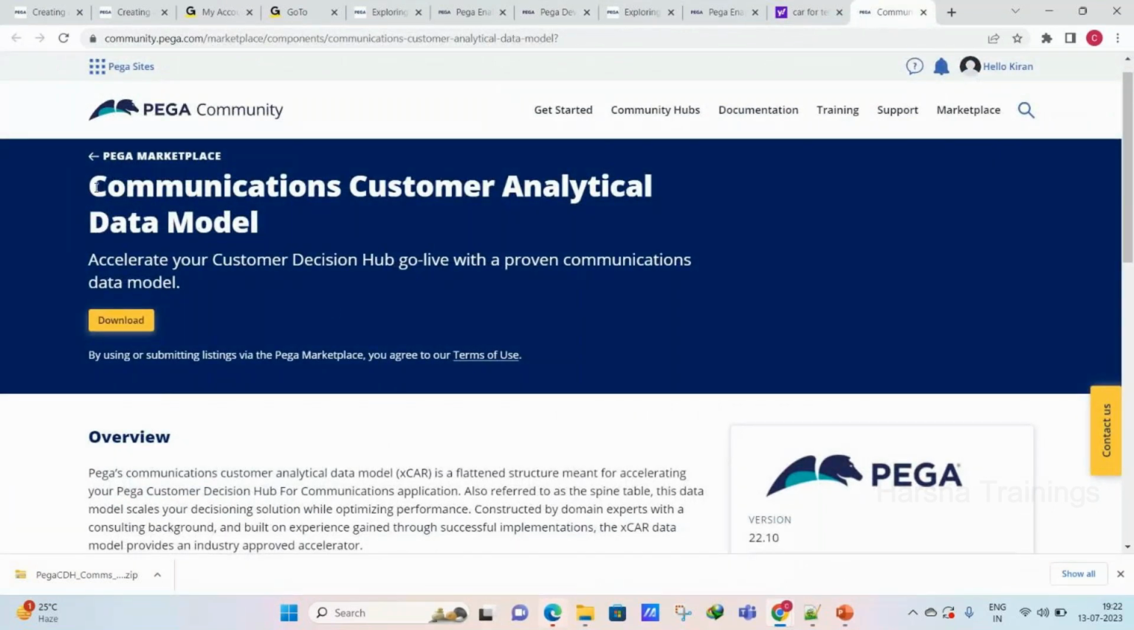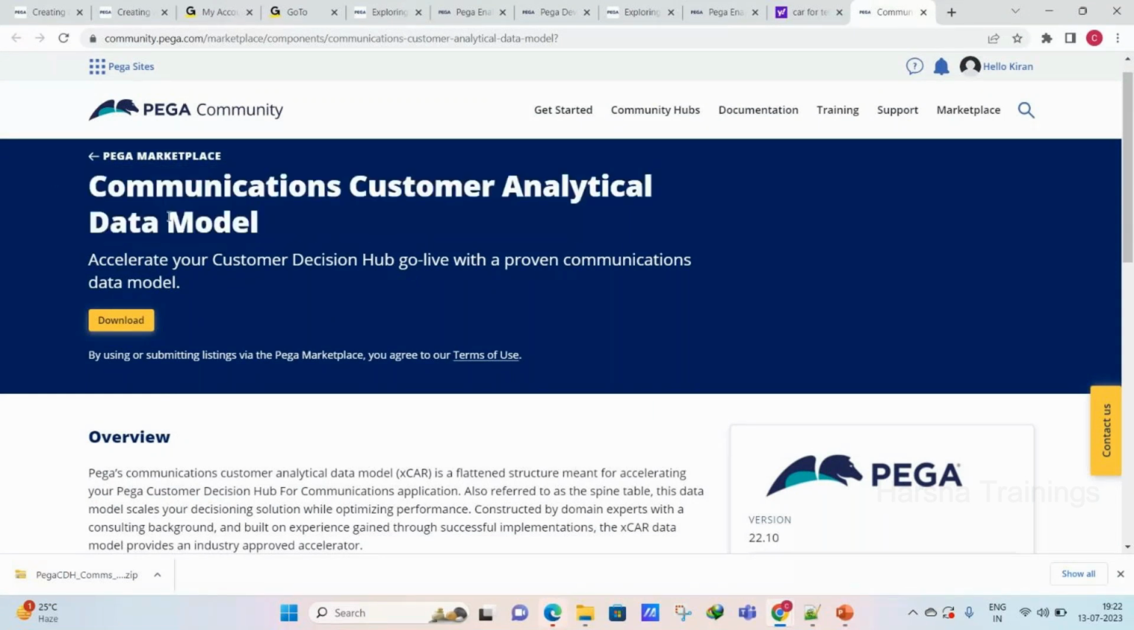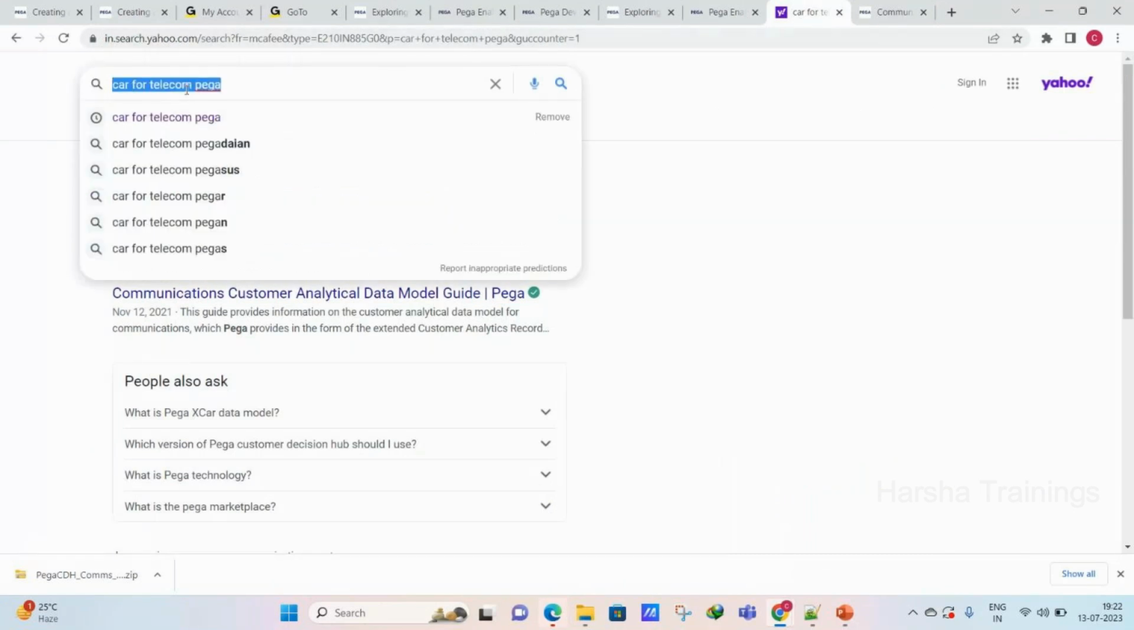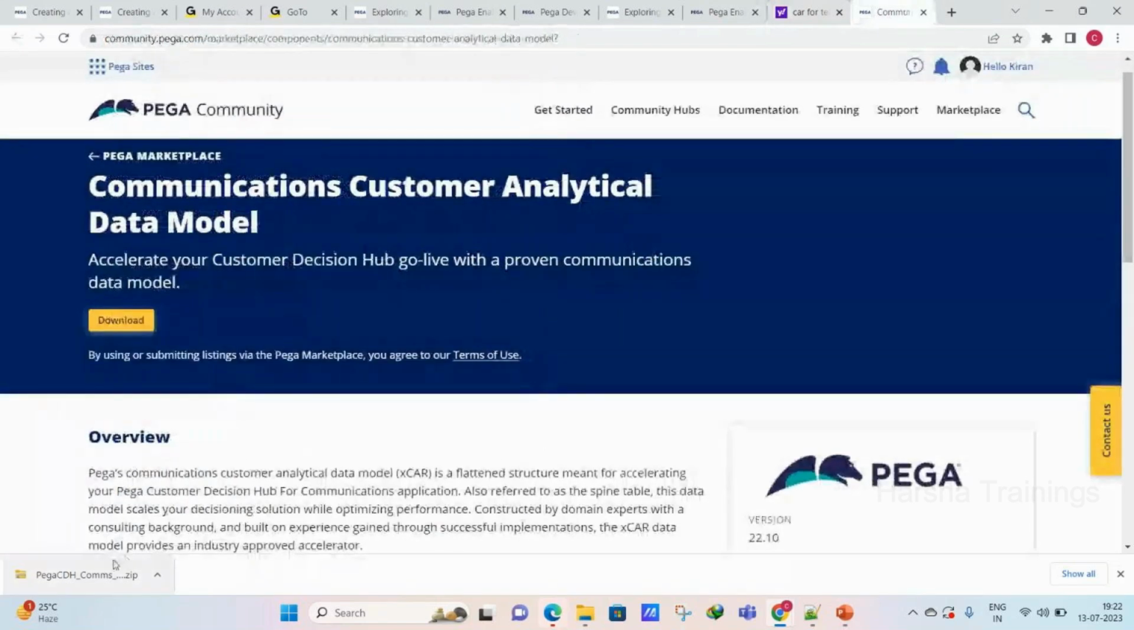So I'm telling the same thing: Pega is adding that core model to our application, which is the communications core model. Communications means telecom. But where are we specifying that communications? Here I have searched for the telecom core model specifically. We will not specify it internally. This core model will have the rules specific to communications only.